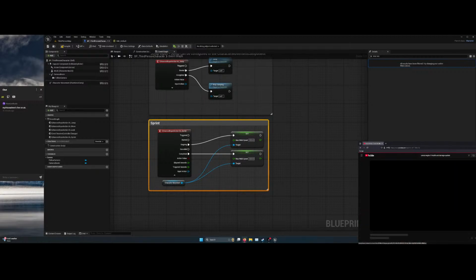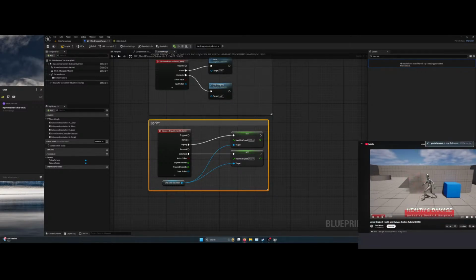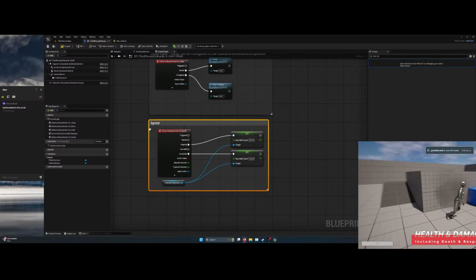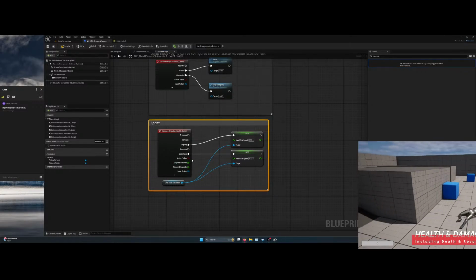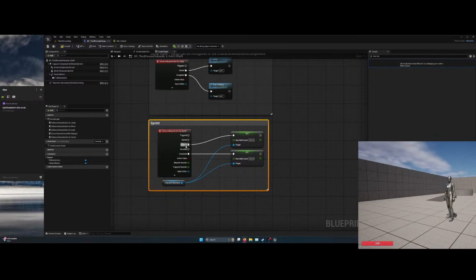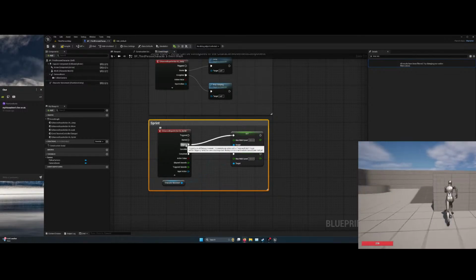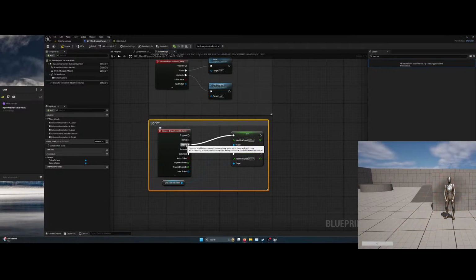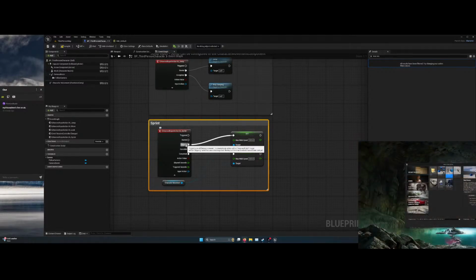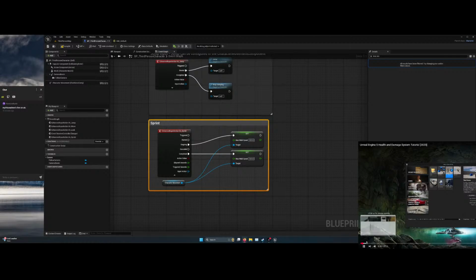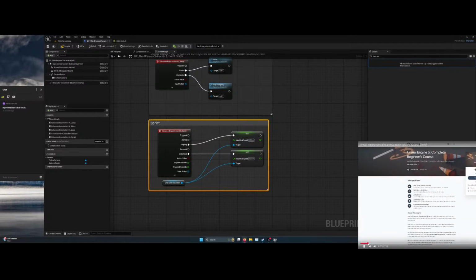In this Unreal Engine 5 health and damage system tutorial, we are going to create a health bar for the player that will decrease when the player receives damage. When the health bar reaches 0, the player will die and respawn after X amount of seconds. For this tutorial, I am going to use a third-person template.